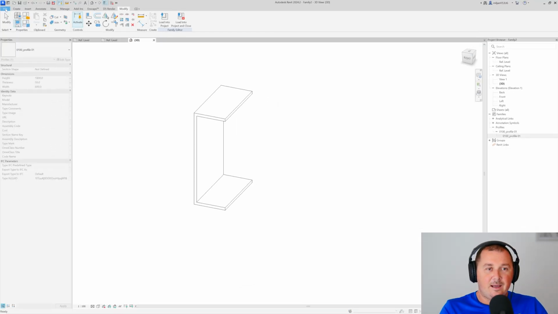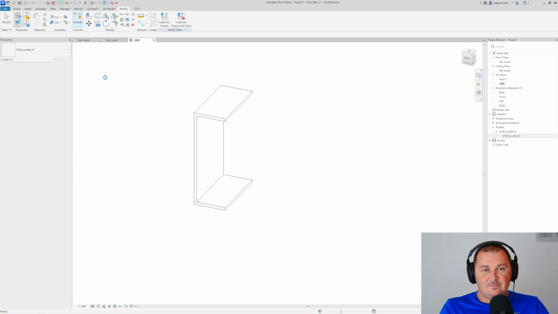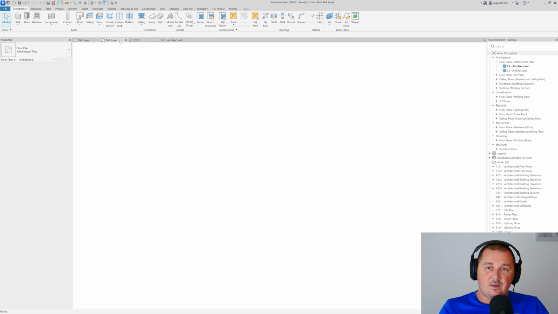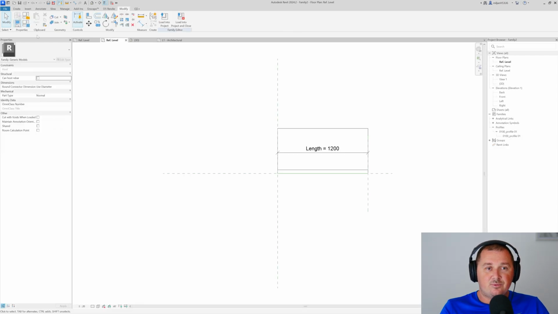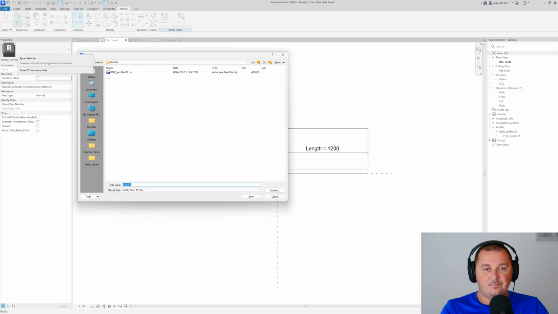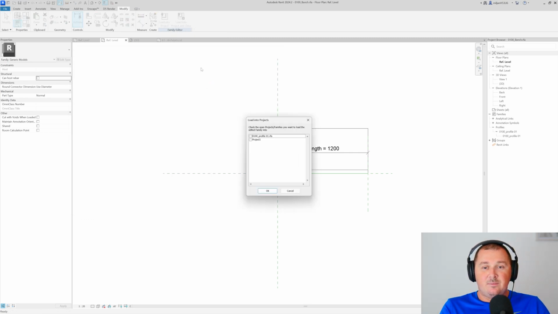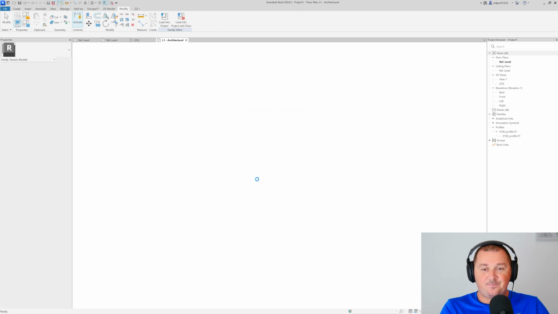And then I'm going to create a new project. By the way, just before I load this family into the project, I'm going to save this. So you see it's 0-100 bench. And then I'm going to load this family into the project.